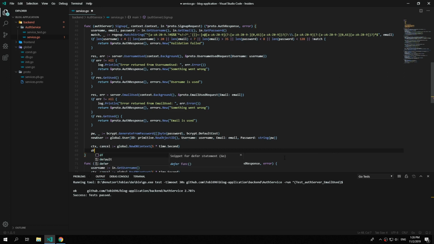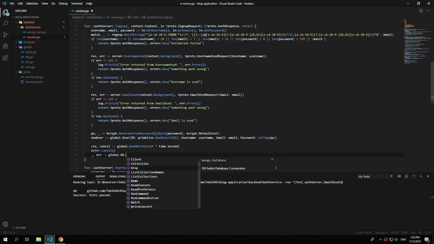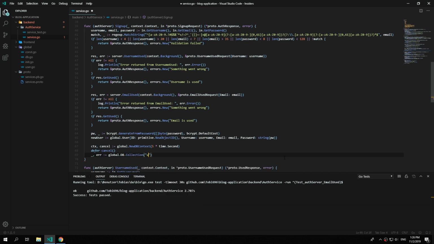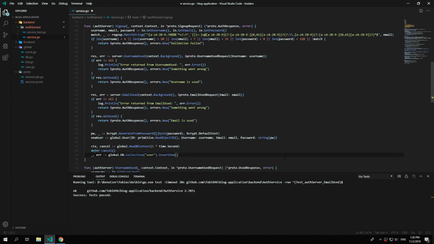Again, we need to defer the cancel function. And now we can say underscore and error equal global.database.collection user.insert1, and we need to pass the context and the document to insert, which is new user in our case. Of course we don't need the colon here because error is already defined.